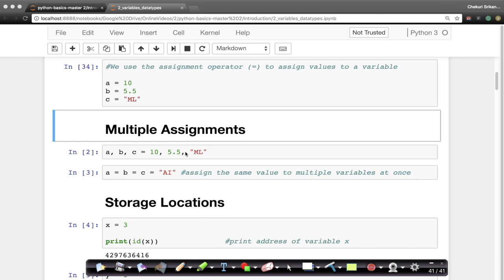Similarly, if you want to assign the same value to 3 variables, say you want to assign the value ai to a, b, and c, you can just say a equals b equals c equals ai. This makes life much simpler. In one line, you have assigned the value ai to 3 variables.